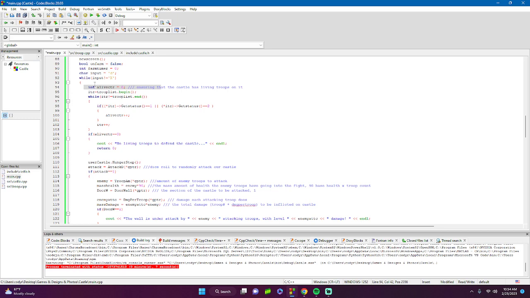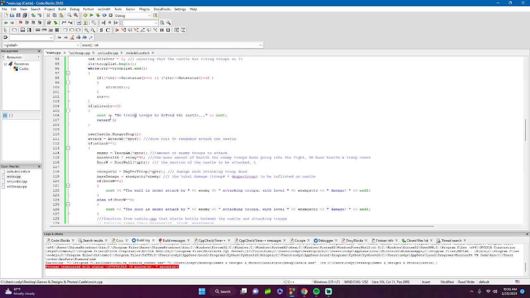Alive counter is equal to 0. So this basically is this right here. Make sure that while this is running, you have living troops in the castle. If you don't have living troops in the castle, whether because they died from starvation or got killed in battle, it will basically end the program. This just iterates through our list in main that we've pushed back to. And if the status is not 1 or 2, if there's not at least 1 person with that, then we're going to return 0 and say, okay, there's no one in the castle to defend.